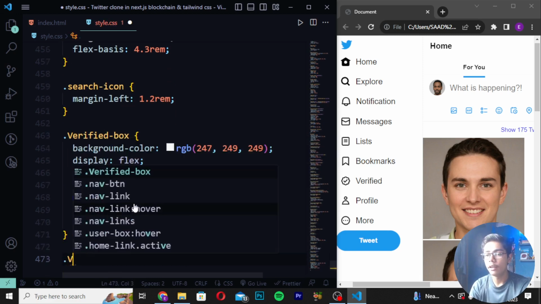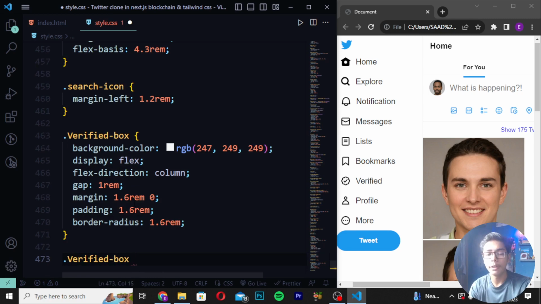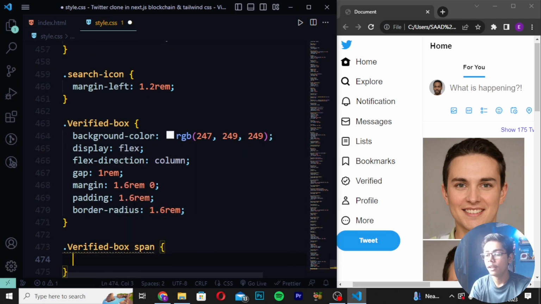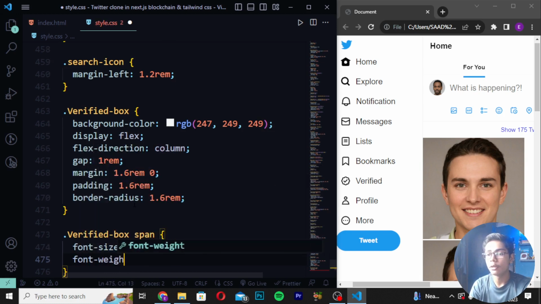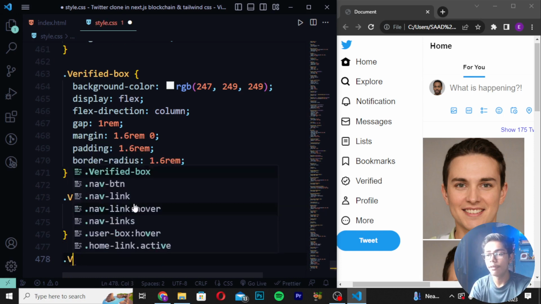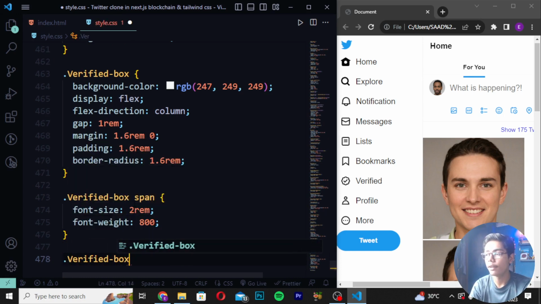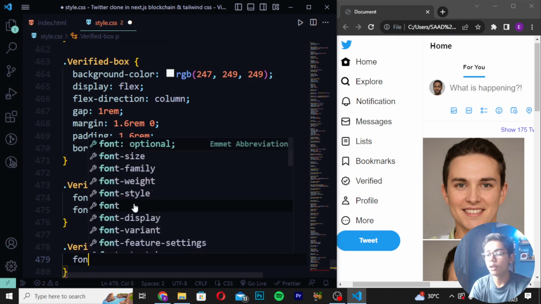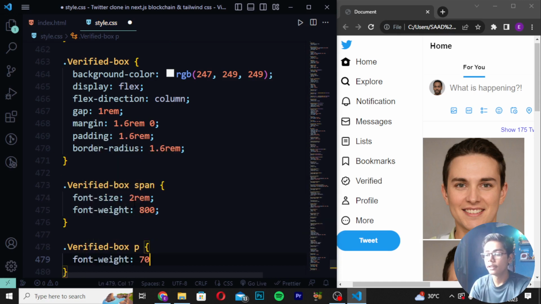Then you have to create here verified box, and then I will be now just writing it as a span tag. Here I will be creating font size should be 2 rem, and I will be also writing here font weight 800. Then you have to create verified. So here I will be now writing this verified box key tag, and here I will be now just writing here font weight should be 700.